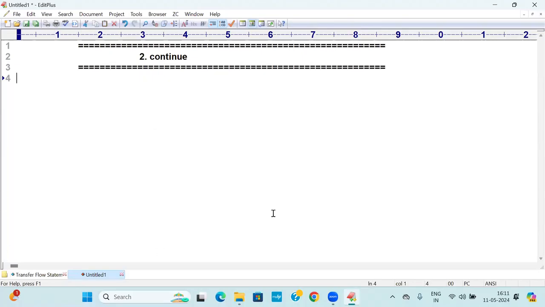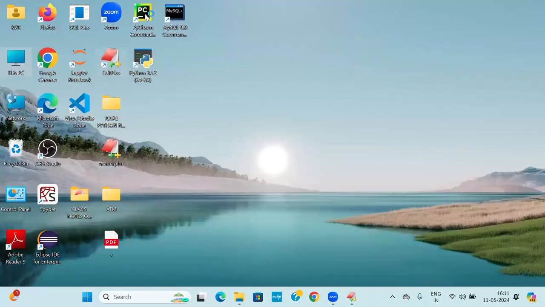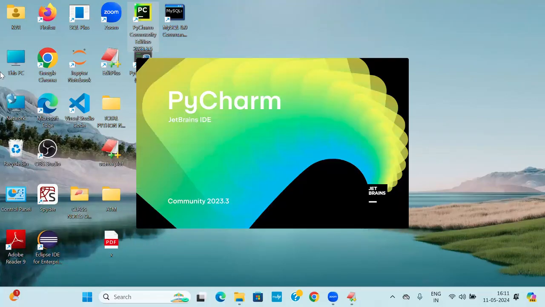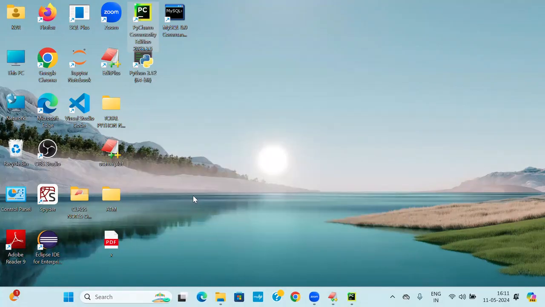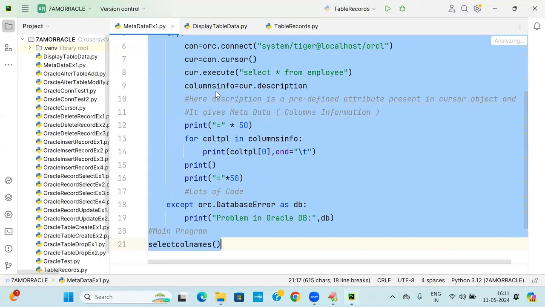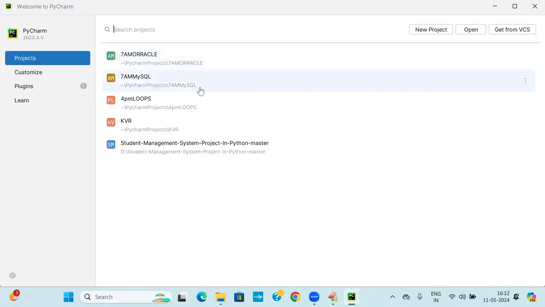For the break statement, go to PyCharm and observe the multiple examples. Have you executed those examples? Online students, have you executed the break statement examples? Okay.